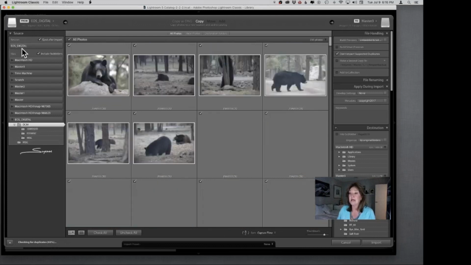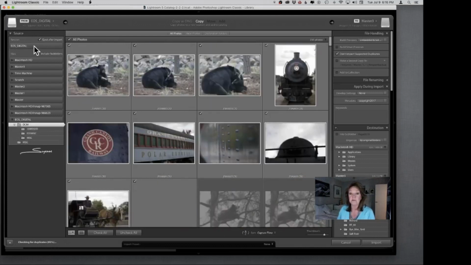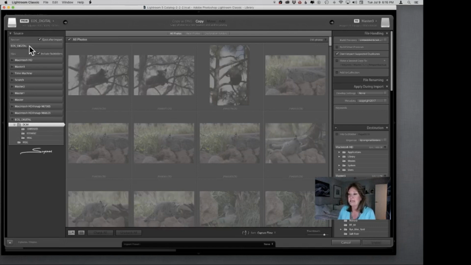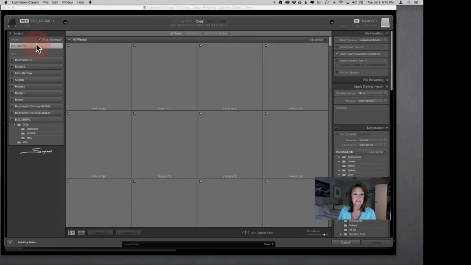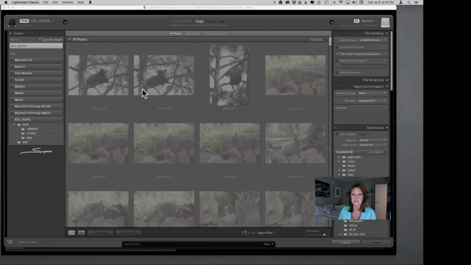By default, Lightroom is going to figure out what's plugged in and ready to go, and right now it's seeing EOS Digital, which is my CF card. Yours may have a slightly different name depending on the camera type you have, but usually it's the first thing that's showing up here, and it will show all the images.